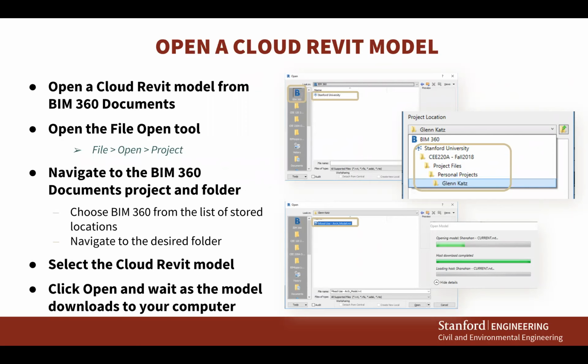You'll probably start with the Stanford University account, then move into the CEE 220A Fall 2018 project. Then moving on down through the file tree, go down into project files, and you can choose whether it's in personal projects and your own personal folder, or under team projects and a team folder. But you just need to navigate on down to that location. Then you can choose the Cloud Revit model and click Open. Then you'll need to wait just a few moments as the model downloads to your computer. It'll typically download the file first, and then load it in and re-render it on your local machine.